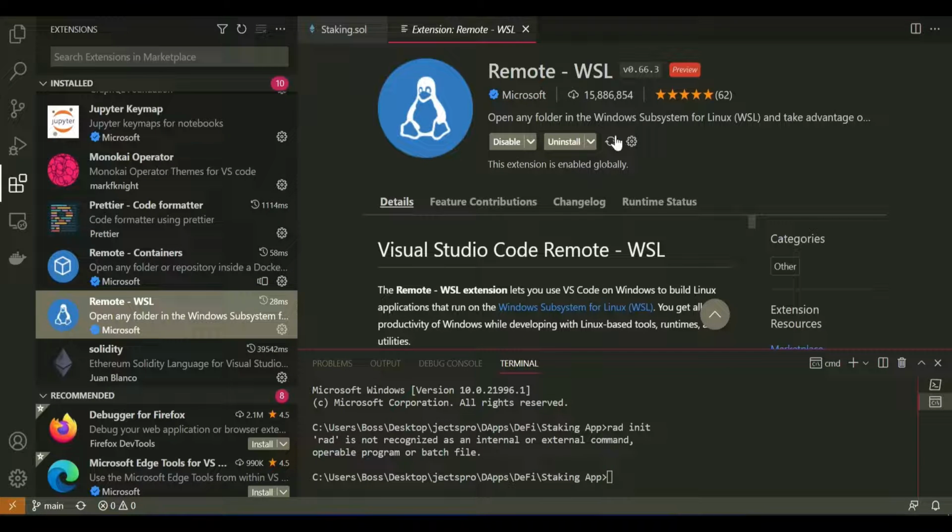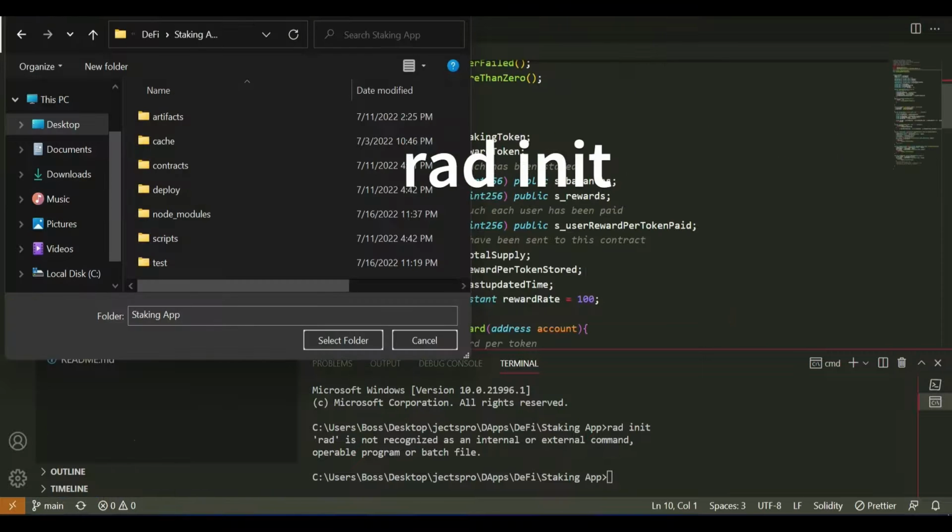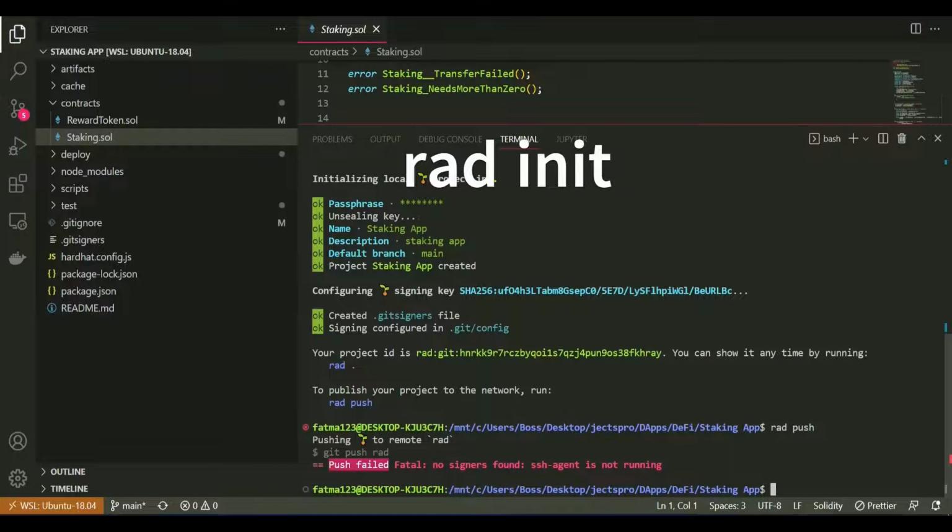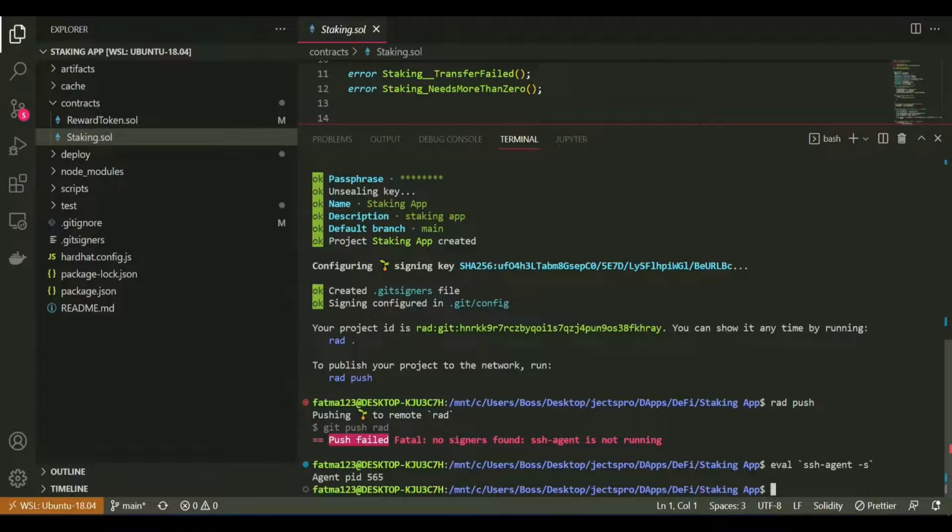So now our project that we built on Windows is on Ubuntu. Let's initialize the local project on Radicle by running rad init. Key in your passphrase and give your project a name and description that will appear on the Radicle repository. Now run rad push to push your project to the Radicle repository.